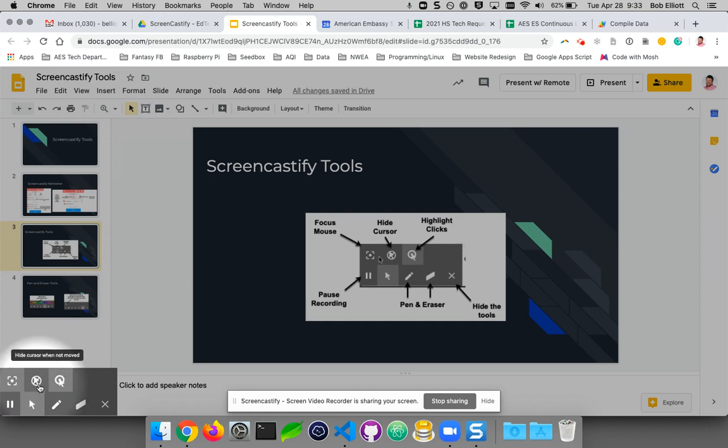The last option is to hide your cursor. If I do this, you can see it disappears almost immediately after I've stopped moving it. It just allows you to unclutter your screen a little bit.